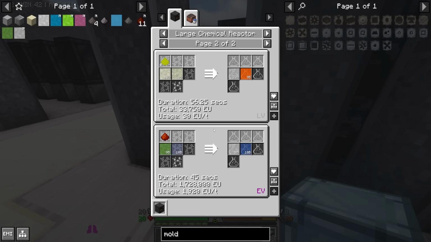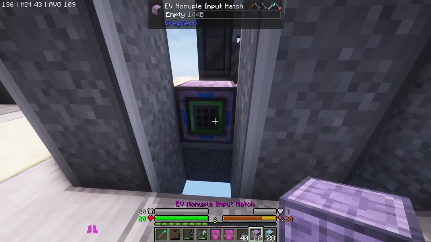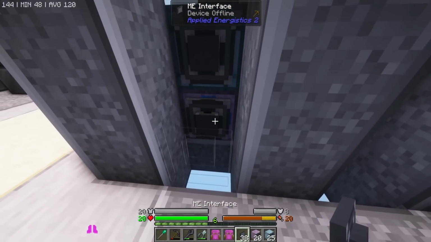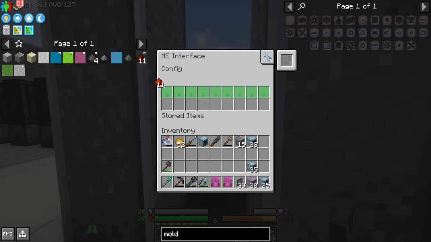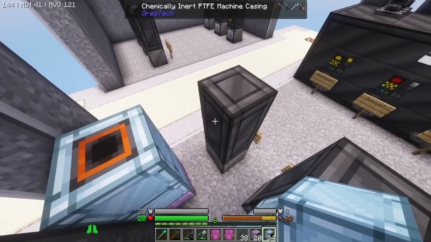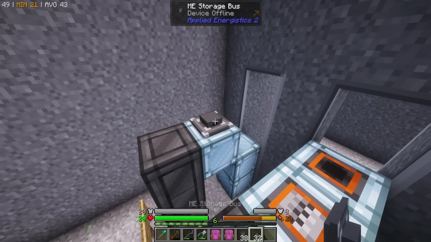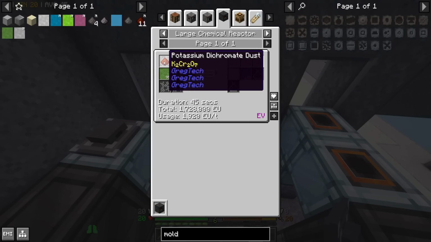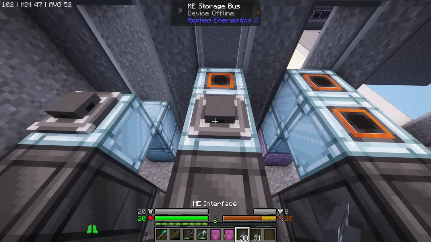And finally, phthalic acid. This is 2 fluid inputs and an item input. So we'll use our EV non-uppal input hatches and an input bus, interfaces, oxygen and dimethylbenzene, and then potassium dichromate, and 2 output hatches. So chromium trioxide only has 1 use, so storage bus on extract only.